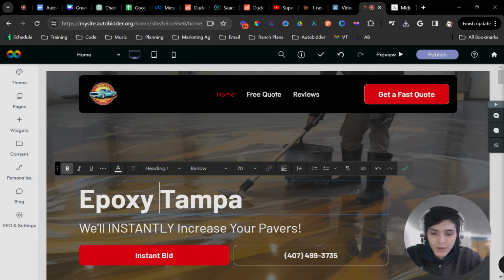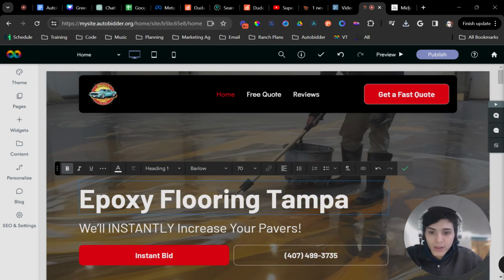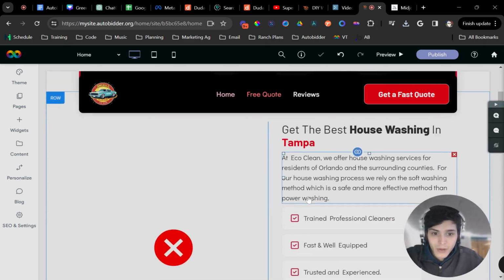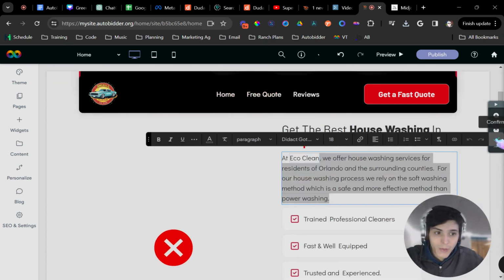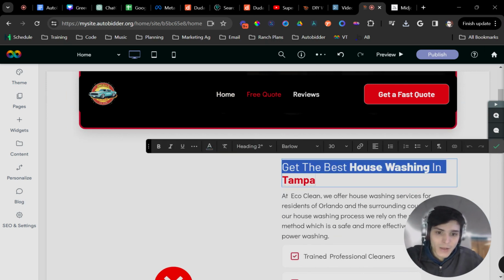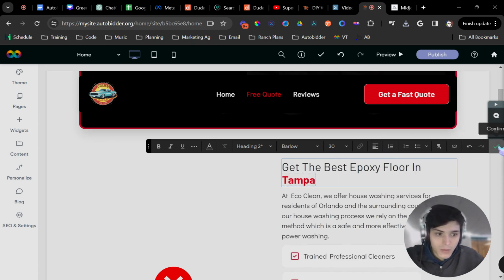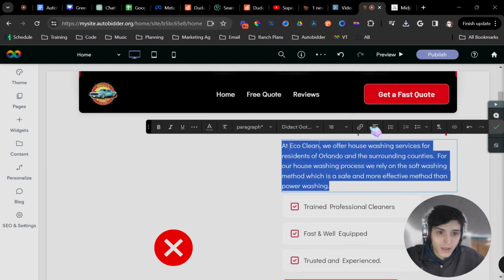And then we're going to want to change the main headline right here, epoxy flooring Tampa. Increase your concrete floor. Cool. Will instantly increase your concrete floor. And then everywhere where you have wording right here, you just change the headlines, right? Best epoxy flooring Tampa, right? And then again, just fill in your content with whatever you want to say.